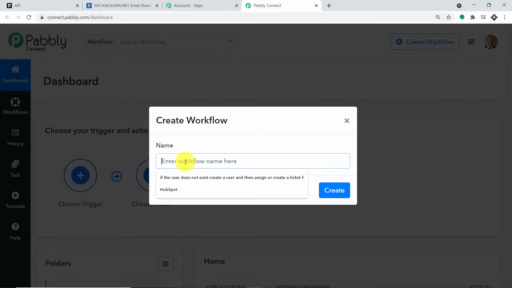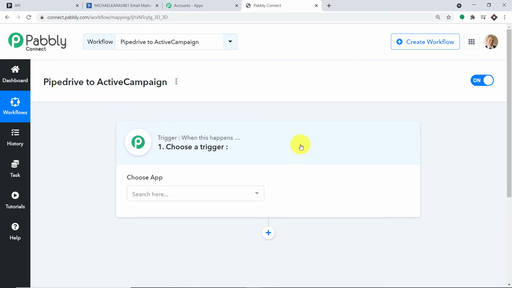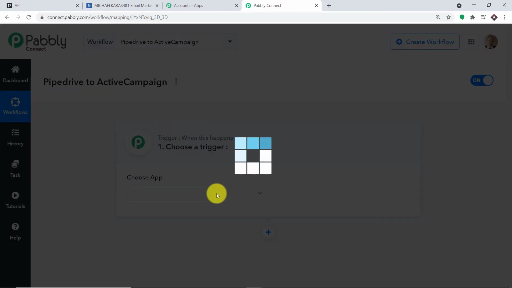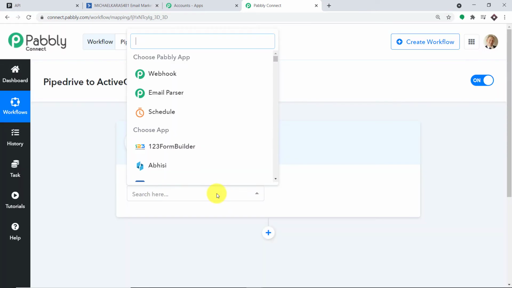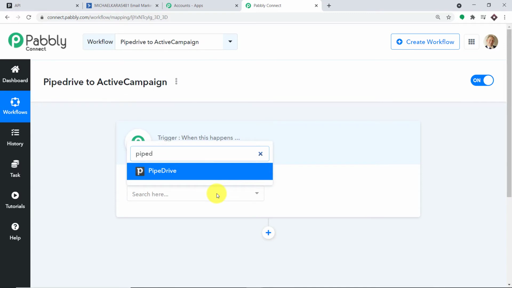Okay, so we are going to give a name to this workflow. How about Pipedrive to ActiveCampaign. And let me just click on create. Okay, so when you click on create, a window appears in front of you. This is called the trigger window. Now in the choose app, how about we make it Pipedrive, because we will be sending the data from Pipedrive. That is why Pipedrive. Okay.